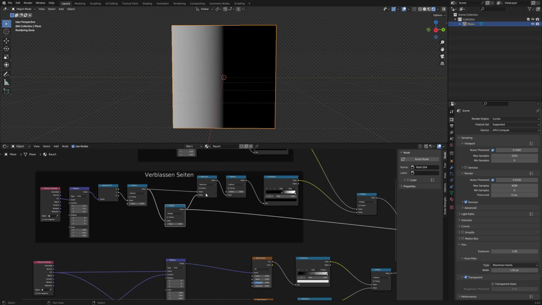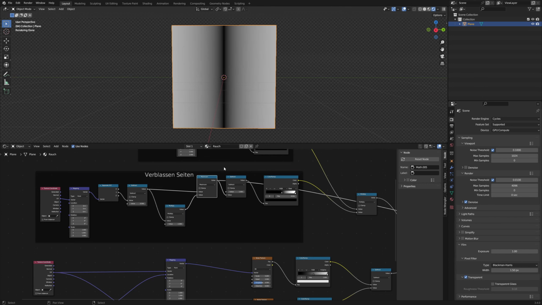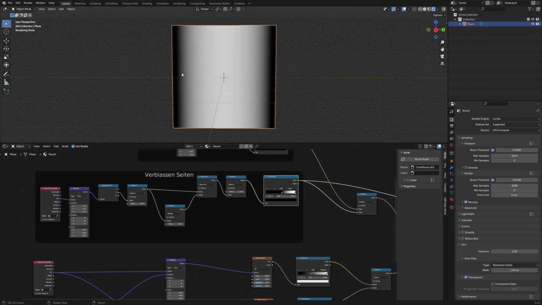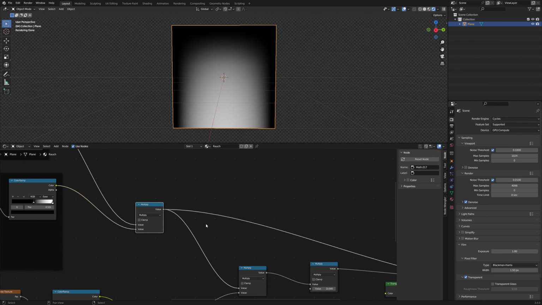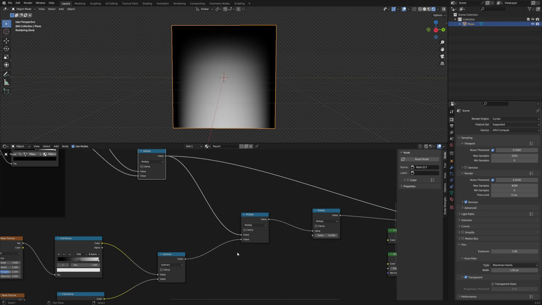We combine the two halves with a maximum operation. The pattern looks good, but we need to invert it by subtracting the value from 1. Again, we use the color ramp to adjust the fade out. We combine the fade out patterns with a multiply node and get this pattern. Another multiplication with the smoke will do the work.